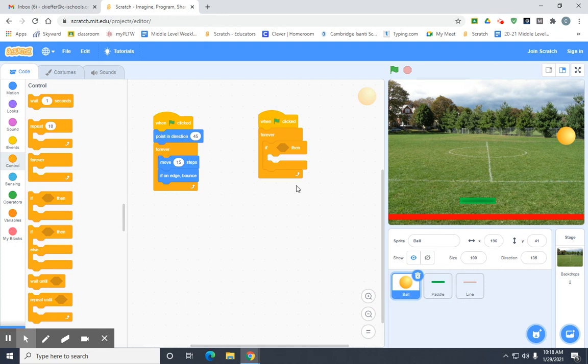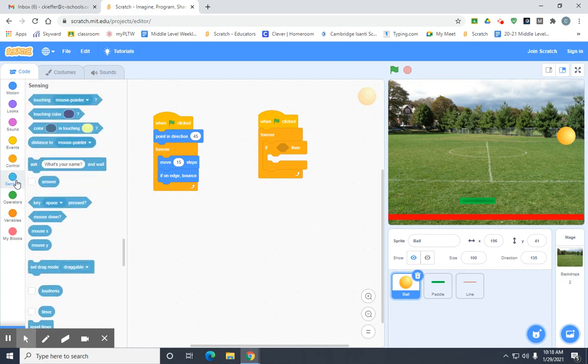So let's go ahead and put in the paddle as the next thing. If touching the paddle, then do this. So we'll put the touching block right up in that shape there. And then we do want to change this to paddle. So that's good, we have that option. And then we'll want to change the score by 1.